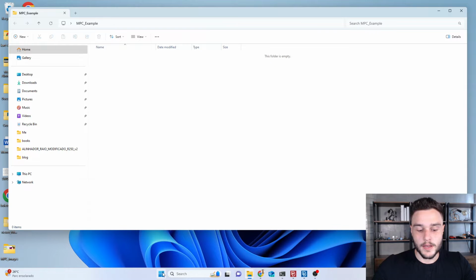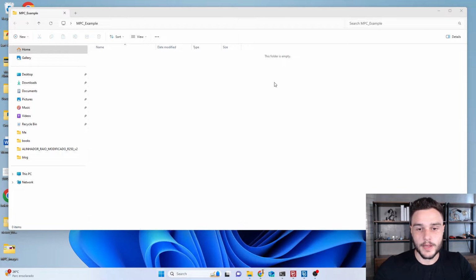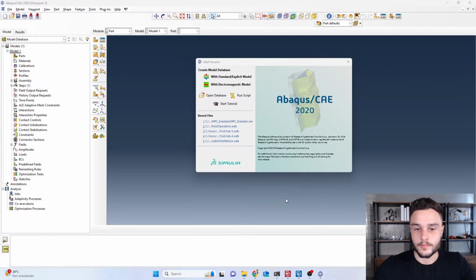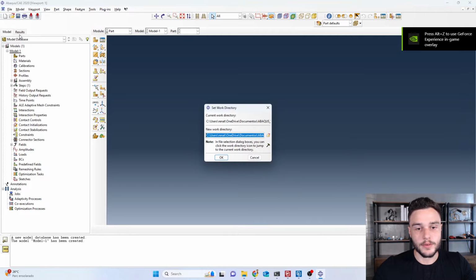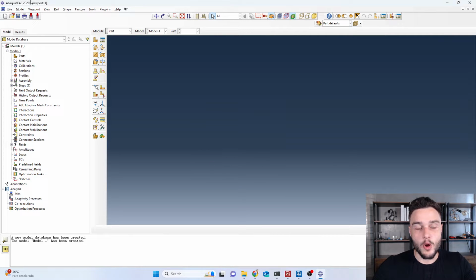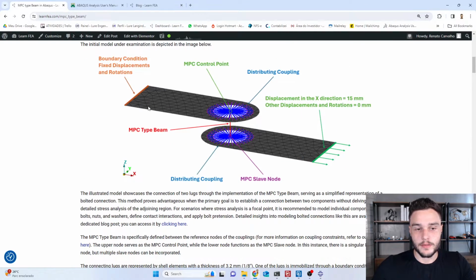And then let's open up Abaqus CAE application. And then click with standard explicit model, and then go to File, Set Work Directory, and then paste that path here. And from now on, everything that is generated from this Abaqus session is going to be saved in that working folder.